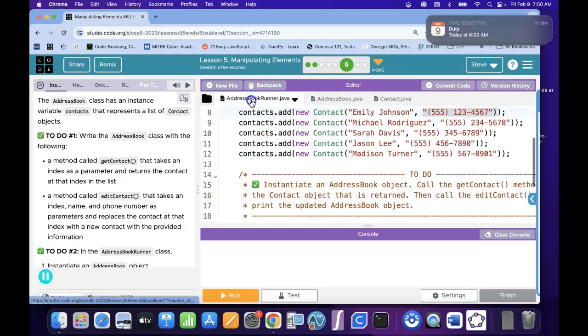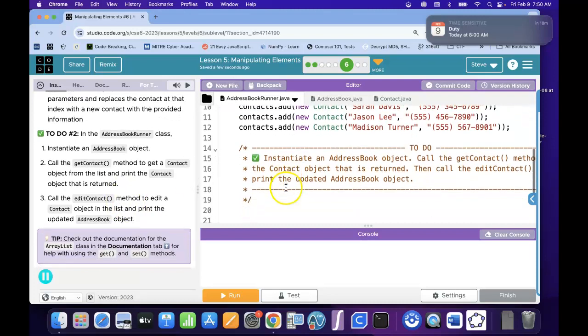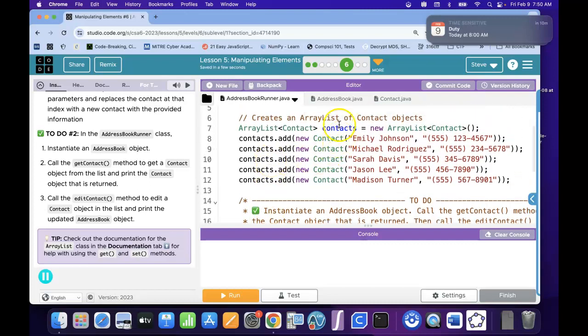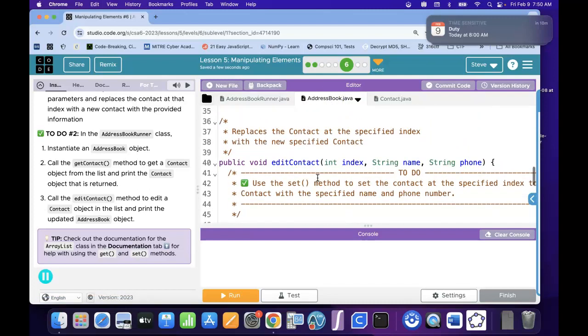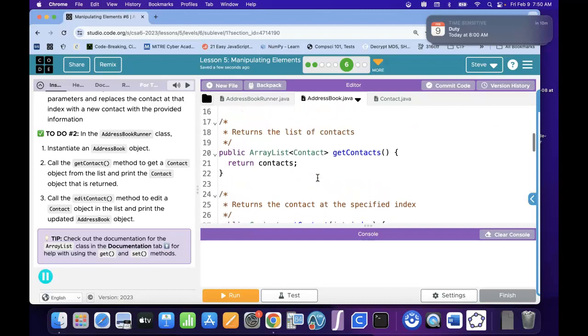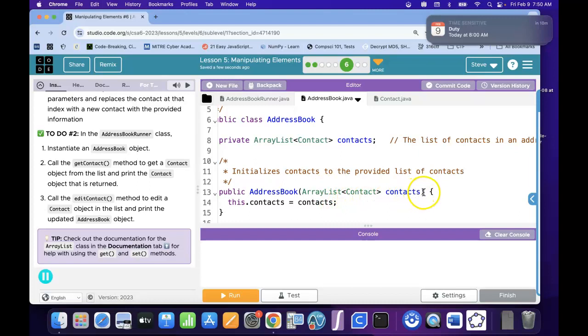So let's go back to the Address Book Runner. And over here we need to instantiate an AddressBook object. And to do that, we have to pass it the contact list. So I'm going to go AddressBook, I'll call it myBook, equals, this is a new AddressBook object, and we need to pass it the contacts list from up here. We need to pass it that because that's what it takes. And if you remember, or if you don't remember, look back over at the AddressBook and go down to the constructor, and there's your constructor.